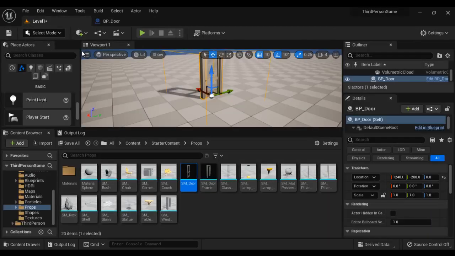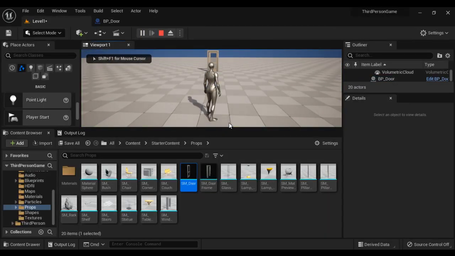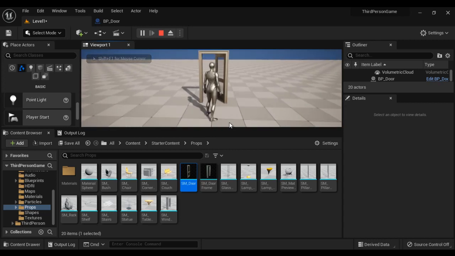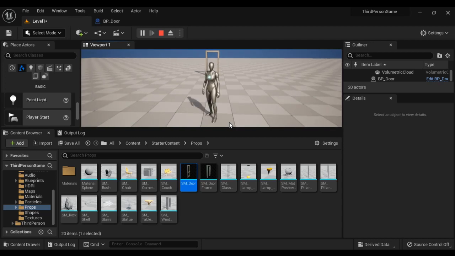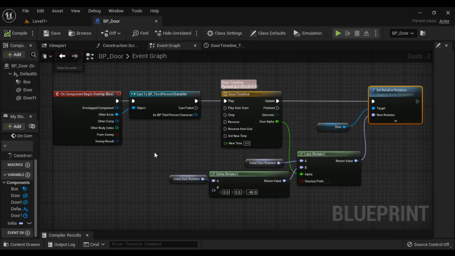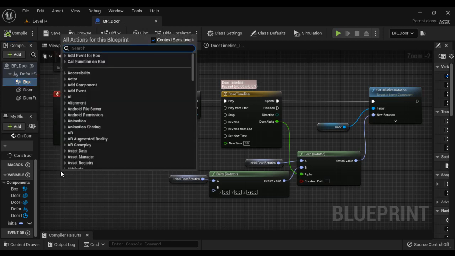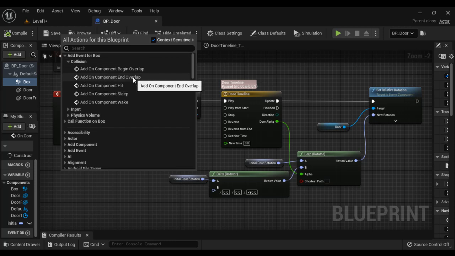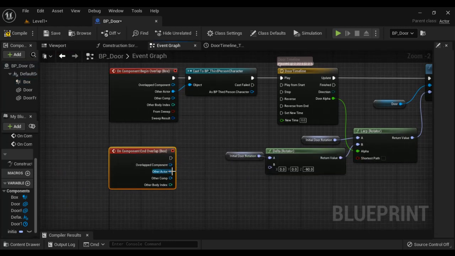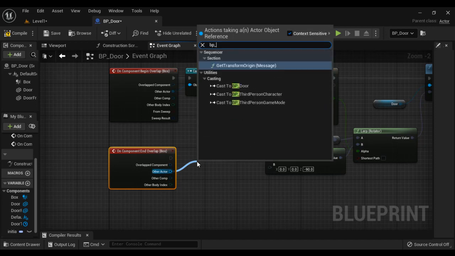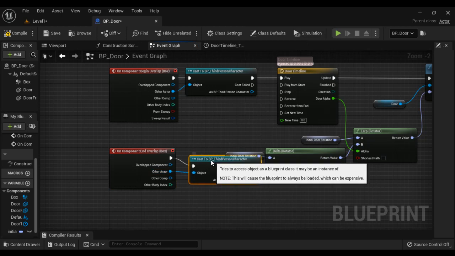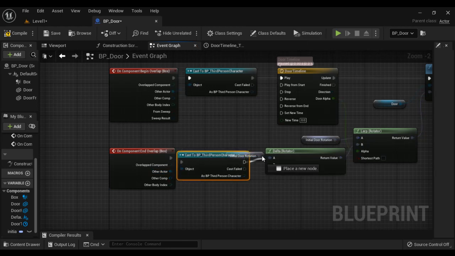Compile, save, come to level 1 and play and see. Let's go forward. You can see the door got open. Now when I come outside the area, the door should get closed. How do we do that? Here I select the box, add event for box, collision, add on component end overlap. And here I check whether the other actor which is exiting from the area is BP underscore third person character. If it is third person character, then it should play the timeline in reverse.